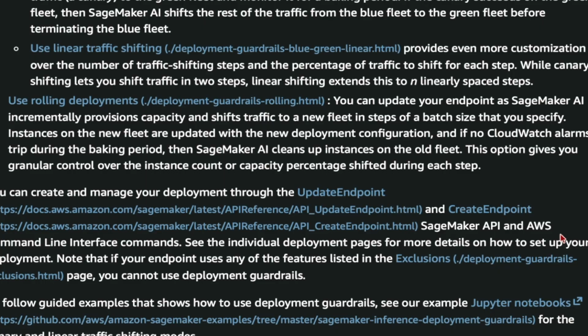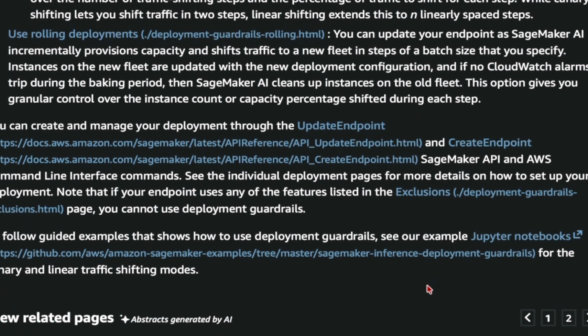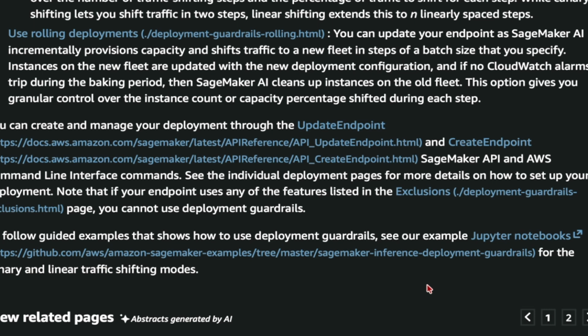Then we have update endpoint and create endpoint. What I mean by this is the deployment guardrail which we are preferring for our project, that we need to update in the configuration, and then that configuration will create an endpoint based on the changes we have configured in our endpoint. So this is how we shift our traffic based on user or based on infra availability.